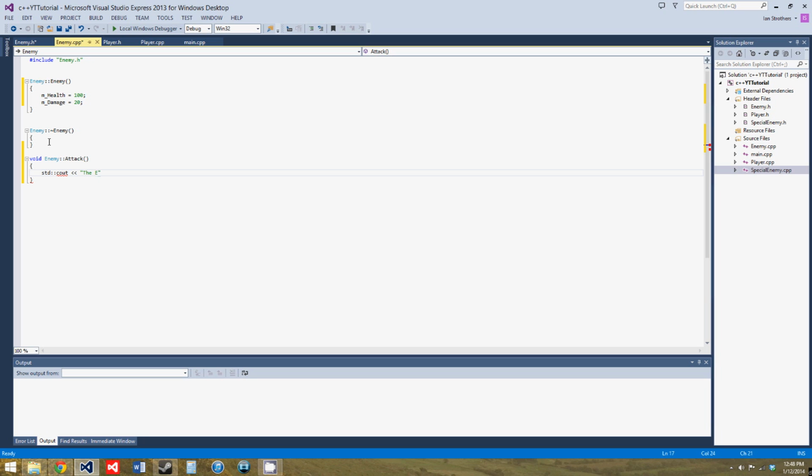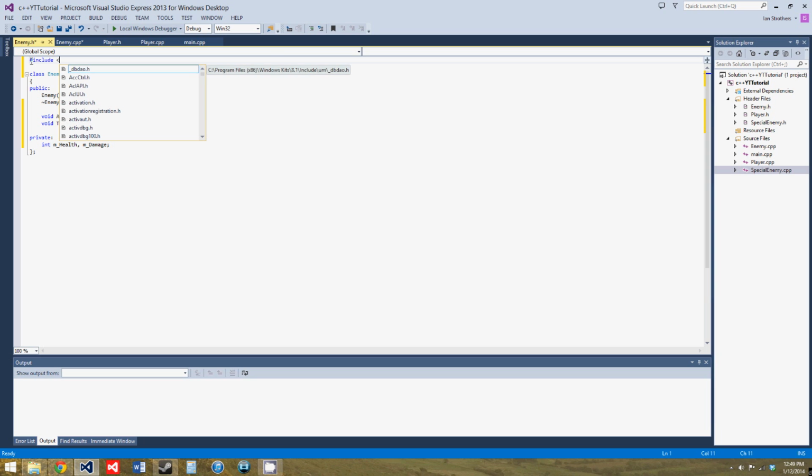The enemy did, and then we can say m damage and end line. So you can see in this function we're just outputting, I didn't include IOStream, we're just outputting that the enemy did damage. It's not actually doing any damage, but that doesn't matter for our example. We'll include IOStream. Here it is.